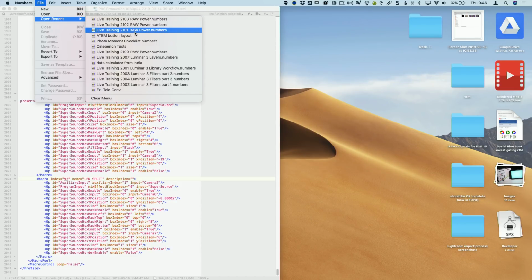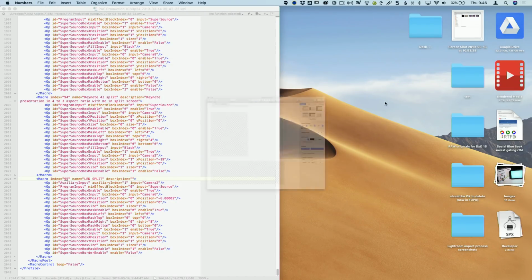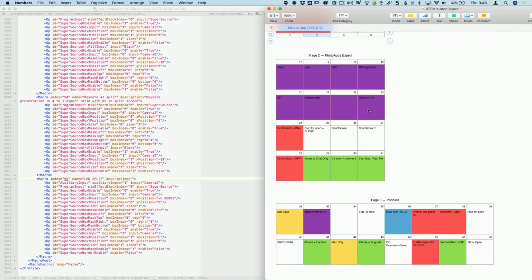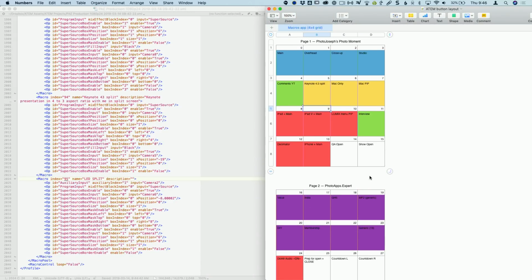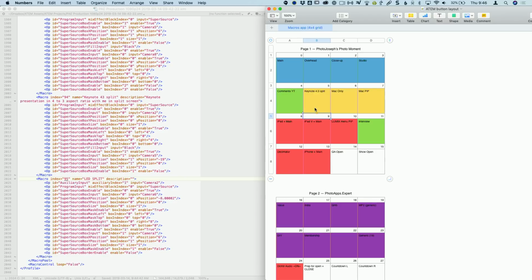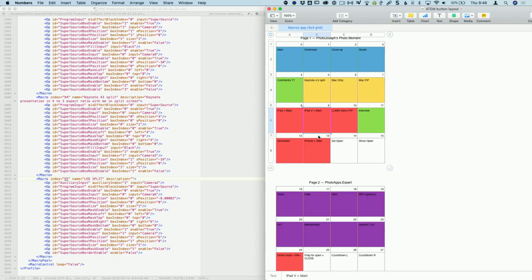And open recent ATEM button layout. There it is. I use it to track my button position. It is woefully out of date. Anything past the first 2 pages is not right. This should be right, although this apparently is not either. That's got the wrong one in there. Oh well. Man, I seriously got to do some cleanup in here.